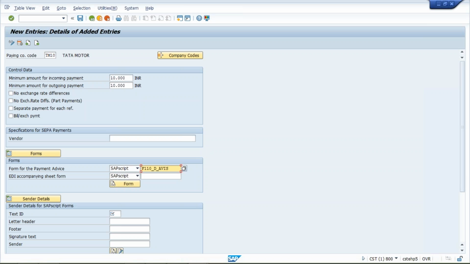Header, footer, very well, like in a Word document, we have header and footer like that. Even in payment advice also, this payment advice form is called a smart form, guys. Okay, this is a smart form. Generally, here we have assigned a standard form which is given by SAP. But if you go in real time, then what will happen? This form will be developed by the technical consultant, and they are going to give you the form name.